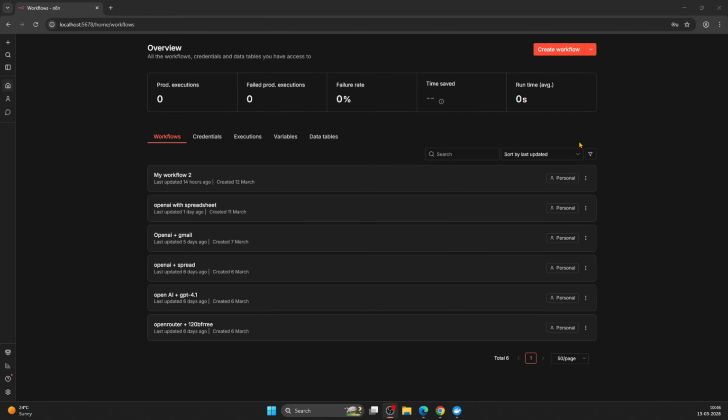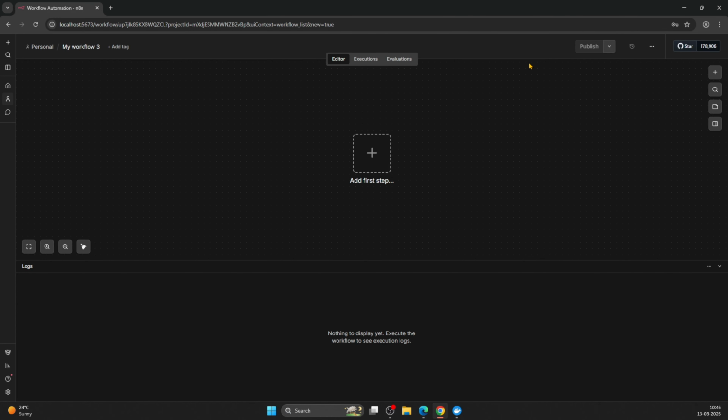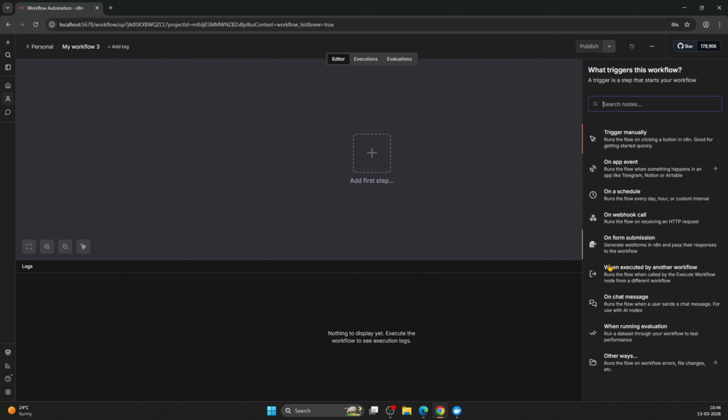So this is our home page or overview page. We are building this from complete scratch. So we will go to this create workflow button, then we will click on it. Alright, so this is our canvas. Now let's quickly add the trigger. So click on this plus icon. Now select the on chat message.